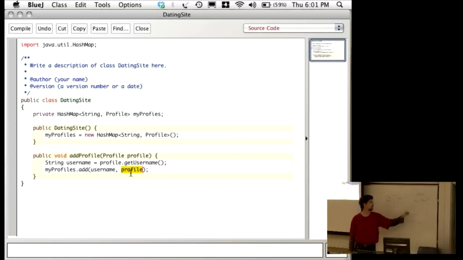Morgan's profile is somewhere out there. The thing in my map is a reference to Morgan's profile, an arrow pointing to the profile. Okay, so I can add as many profiles like that as I want. If I come up with a new profile, the problem here is every username has to be unique.